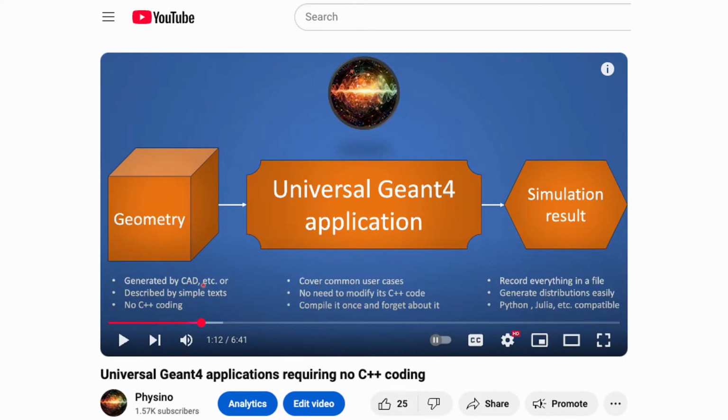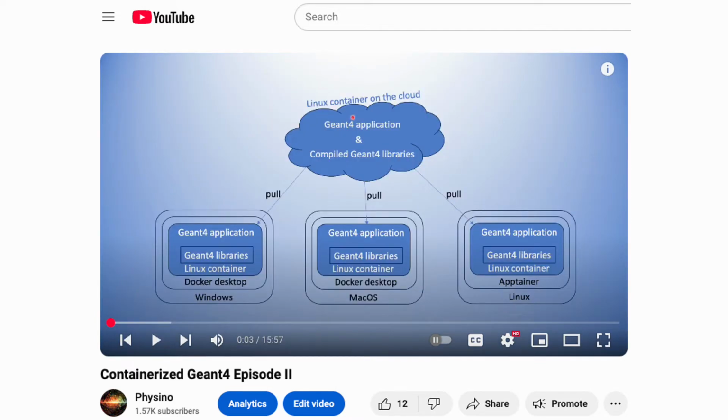There is really no need to know how to code in C++ to run a Geant4-based Monte Carlo simulation, because some Geant4 programs allow you to import your detector geometry from pure text files. You also don't need to know how to compile Geant4 libraries or programs if you use the ones included in the container.